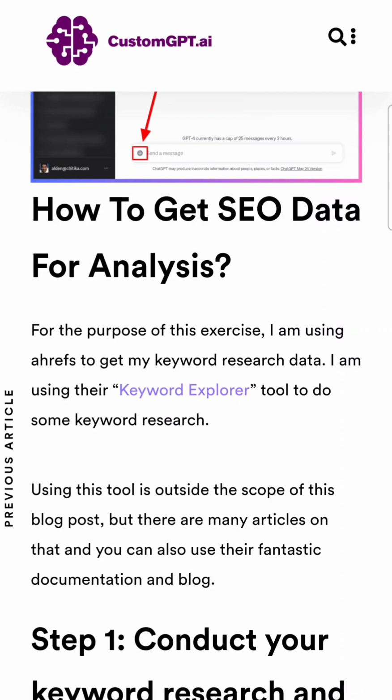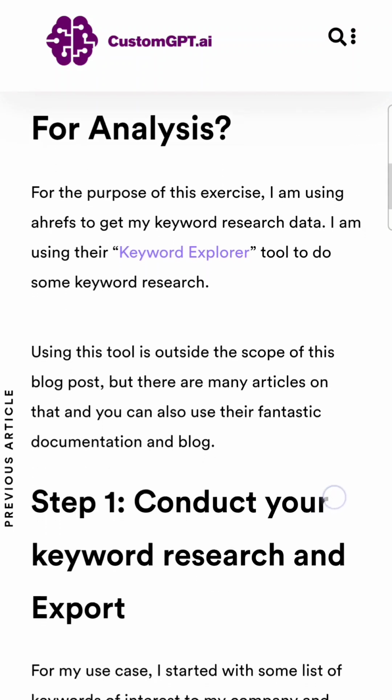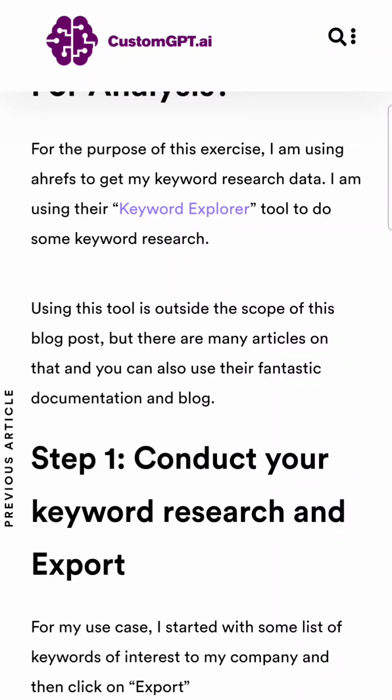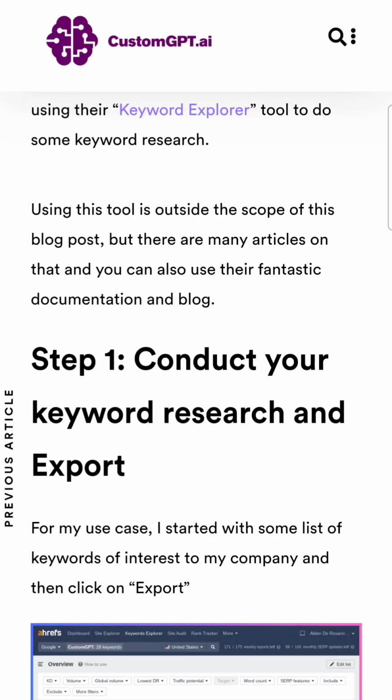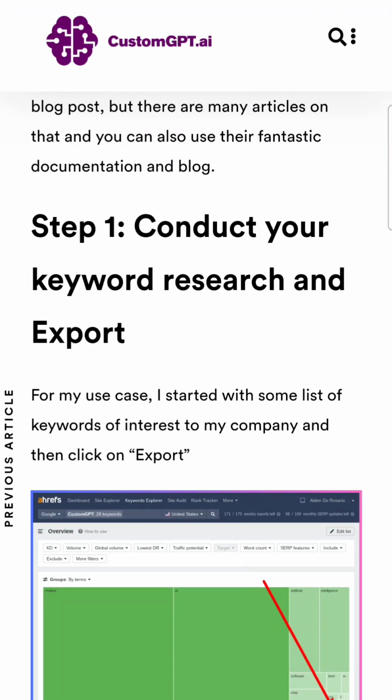For the purpose of this exercise, I'm using Ahrefs to get my keyword research data. I'm using their Keyword Explorer to do some keyword research. Using this tool is outside the scope of this blog post, but there are many articles on that. You can also use their fantastic documentation and blog on how to use this tool. But right now we will simply do these steps for SEO.